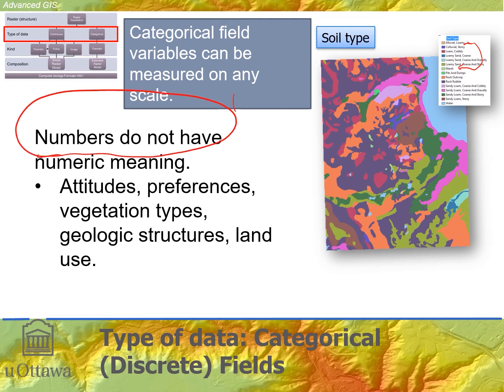And this is something you must know, because the computer doesn't. The computer will allow you to do numeric operations with a categorical layer, and you won't get an error, but what you're doing is wrong. So it could be anything that is represented categorically. You must know the theme and the type of data that you're working with to understand whether it can be amenable to certain processes in GIS, but not others.